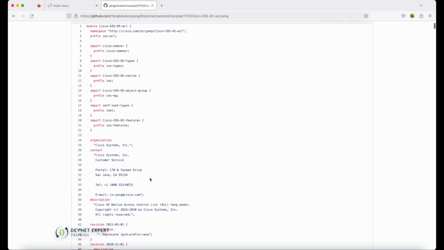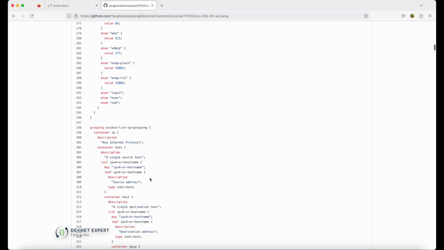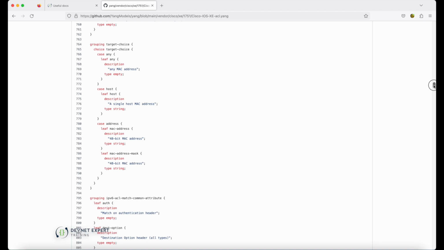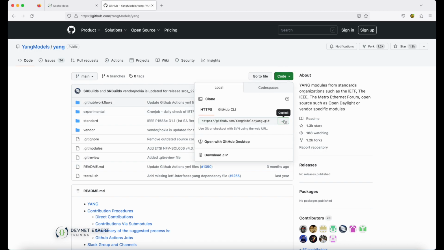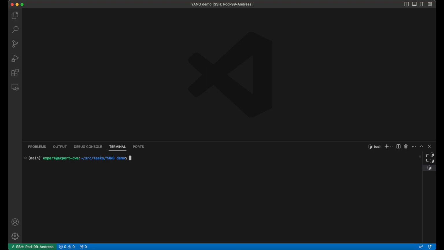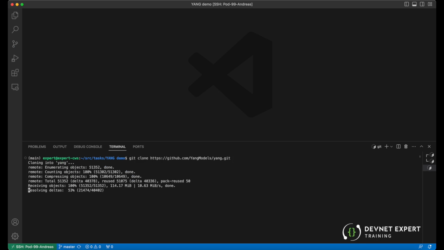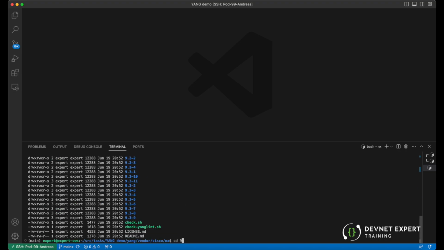These files very quickly become large and unmanageable. So we need some tool to handle them efficiently. Let's clone the repository and use the pyang CLI tool to interpret the Yang model for NXOS. Let's go into the Yang repository, into Vendors, Cisco, and let's have a look into NXOS.